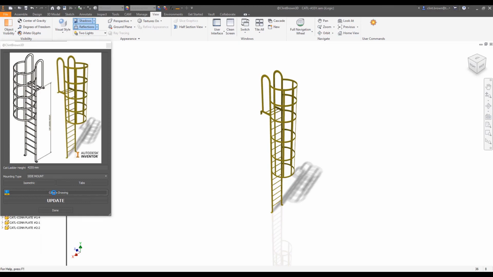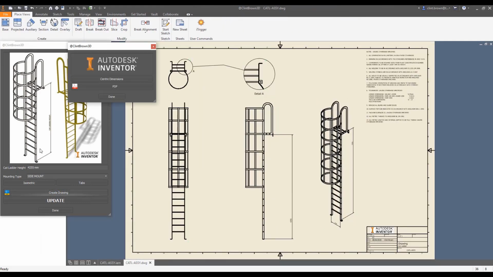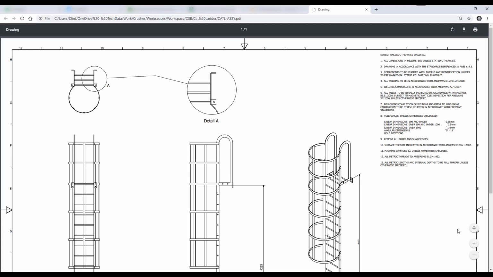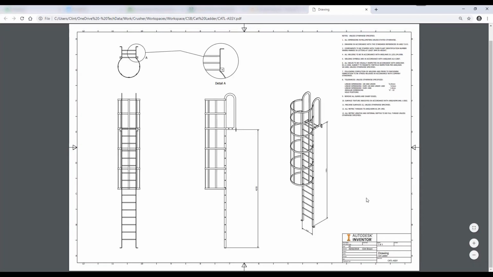Once we've specified our model and we're happy, we can click on Create Drawing, and our drawing pops up. And inside of our drawing, you'll notice that our dimensions need a bit of tidying up. So they're not quite in the center. We can click Center Dimension, and that'll move our dimensions to the middle. And we can then click on PDF, which will generate a PDF for us. So we'll do that. And we then have a PDF of that drawing.